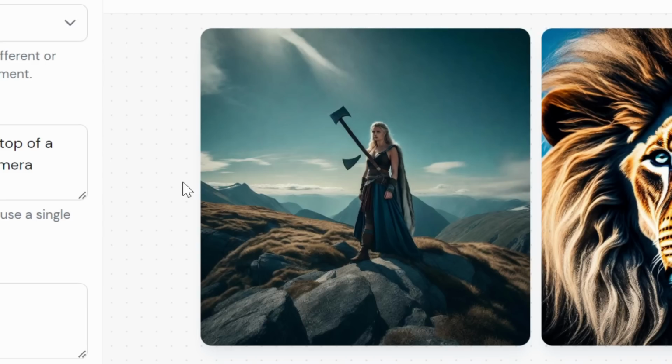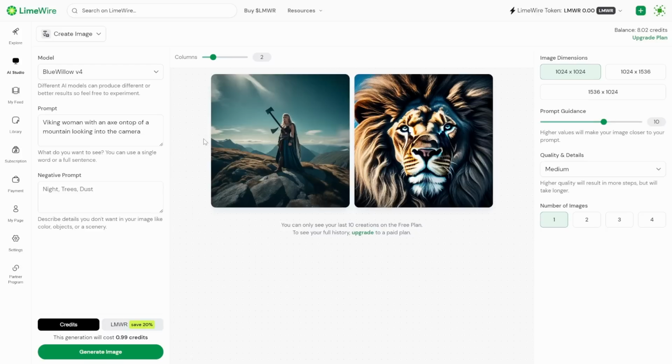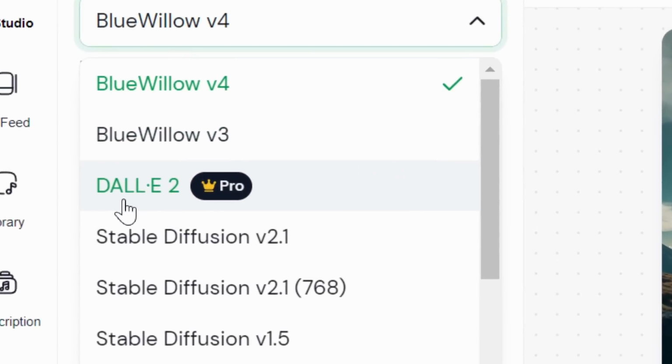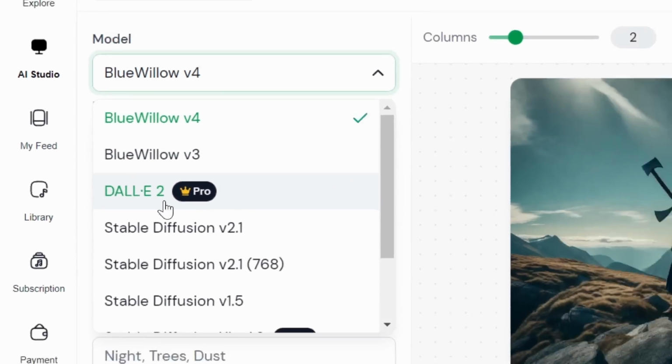Here you can see the image it generated, and I'm surprised. Last time I checked, BlueWillow was a really good software, and now it's at the bottom of the list. It's funny that you can pay to use DALL-E 2. No way.